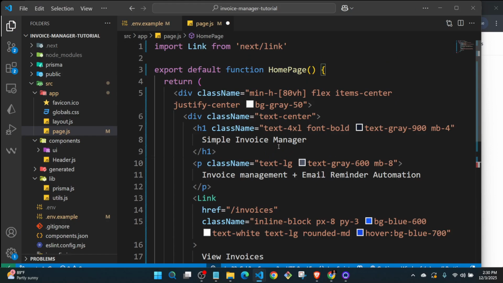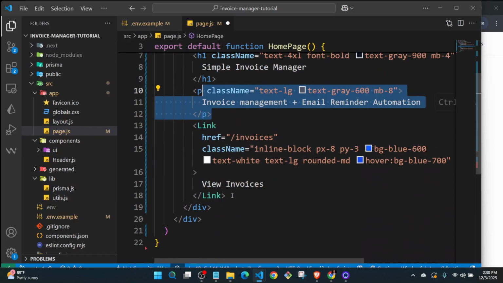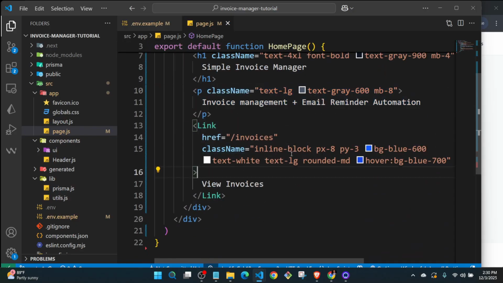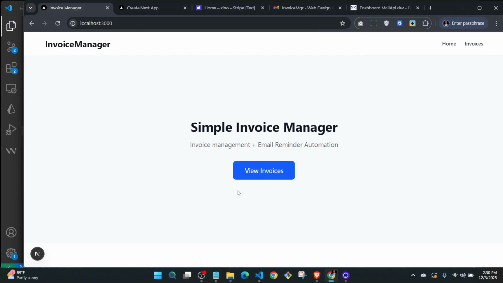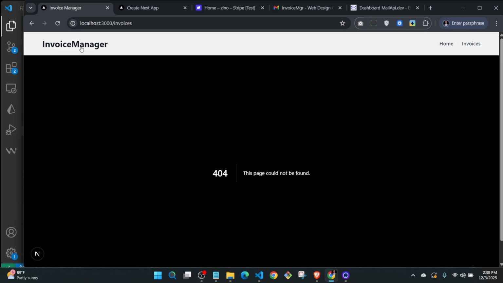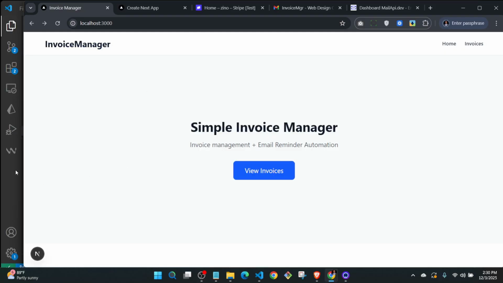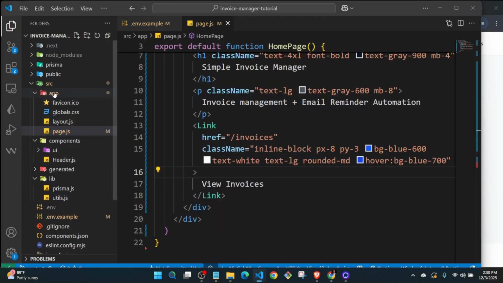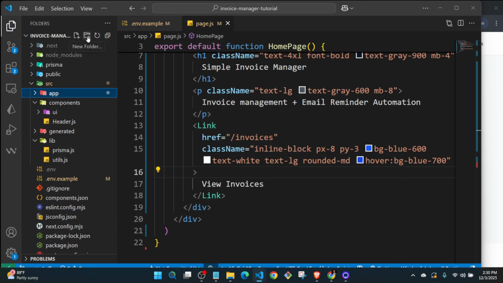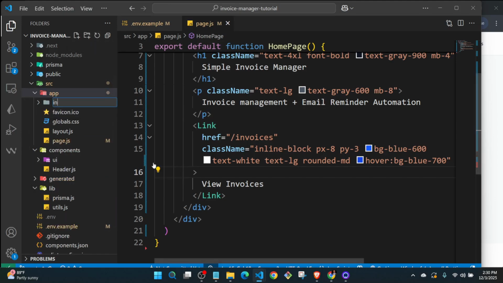Essentially what we have here is just a very simple homepage with a heading, some text, and a link. That's it. So I'll save, and then I'll come here. You can see it just says simple invoice manager, invoice management, and then a button. Obviously this button doesn't go anywhere yet because we've not created the invoice page. If I click on it, you're going to get a 404 page. So let's come back. Which means we have to start working on the invoice page right now. Come over to your app and click on, I think it's invoices. So say invoices.